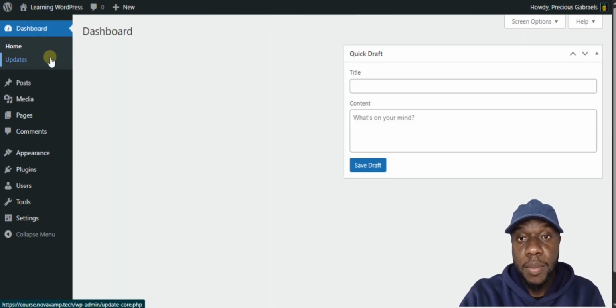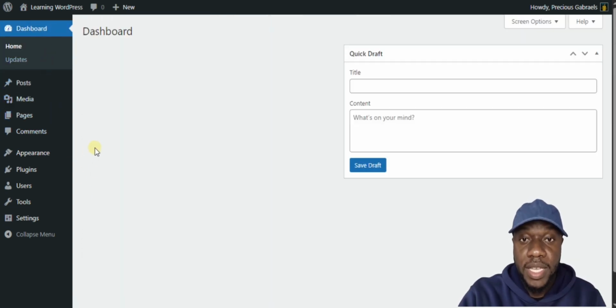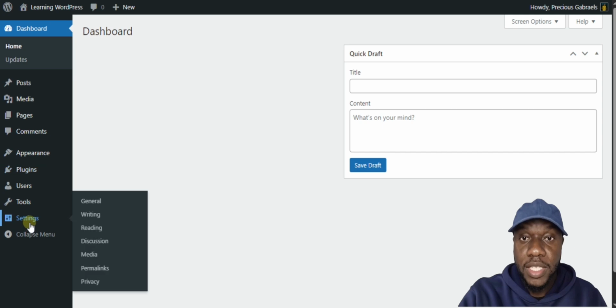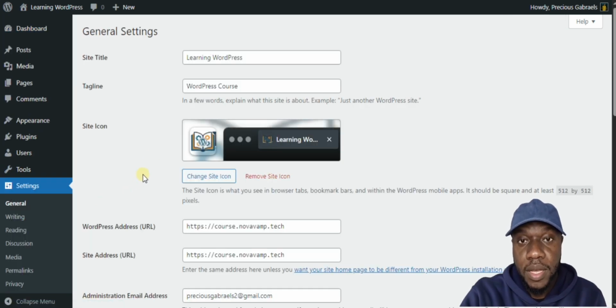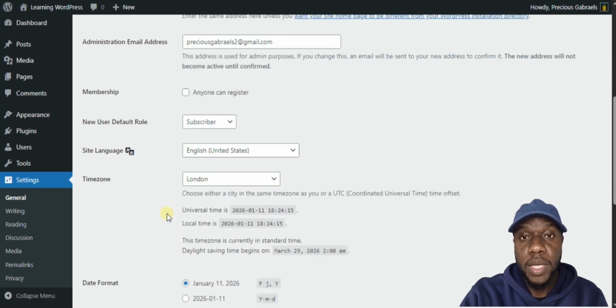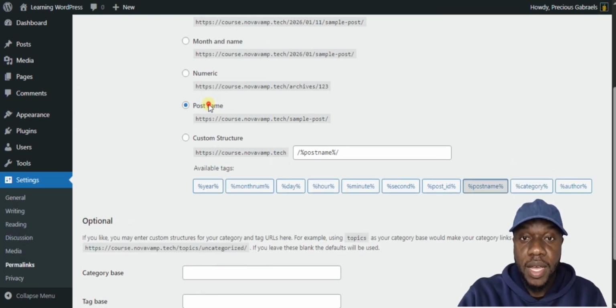Now, in summary, these are the basic steps you should complete immediately after launching your WordPress website. Clean up your dashboard, configure general settings, set your permalinks to post name, create and set your home page, understand posts and pages, learn the basics of plugins, themes, users, and media.